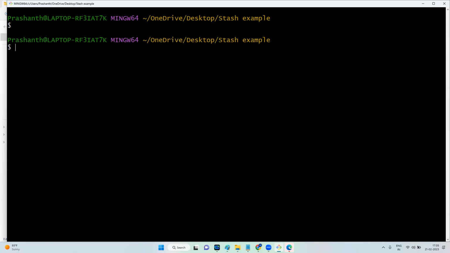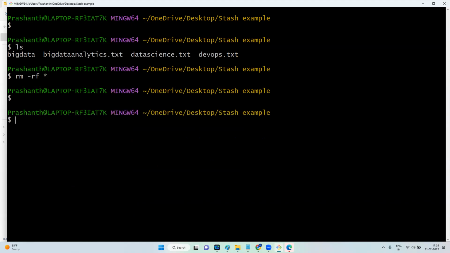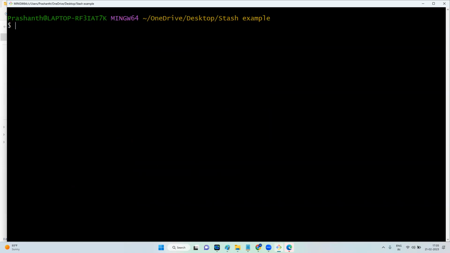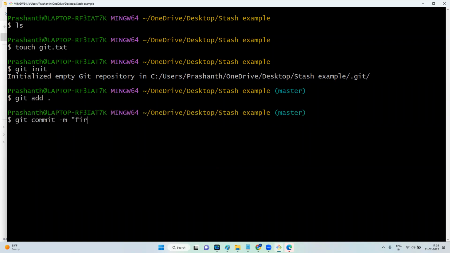So friends, now let's rm -rf everything. Let's remove everything from this stash example. And yeah, this is just a normal folder, no data, nothing, right? Now what we do, let's say friends, I did some commits this way. Let's go with the touch command, and let's say git.txt, git init, git add dot, git commit -m, let's say first commit on DevOps.